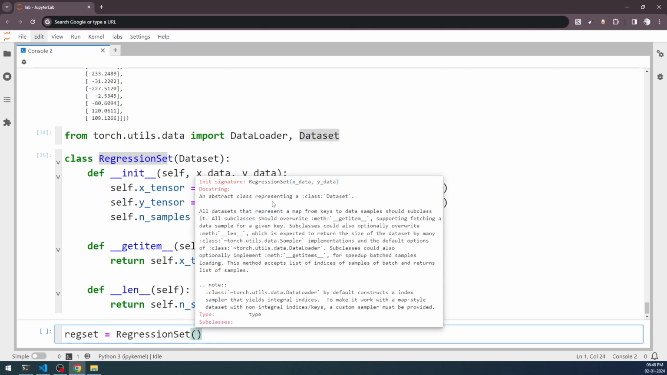Apart from that, an abstract class representing class dataset. So here you can see that dataset is actually an abstract class. An abstract class is basically a blueprint, which has certain, you can read all about it here. All datasets that represent a map from keys to data samples should subclass it. All subclasses should override the method __getitem__ that we did, and also it should override the method __len__.